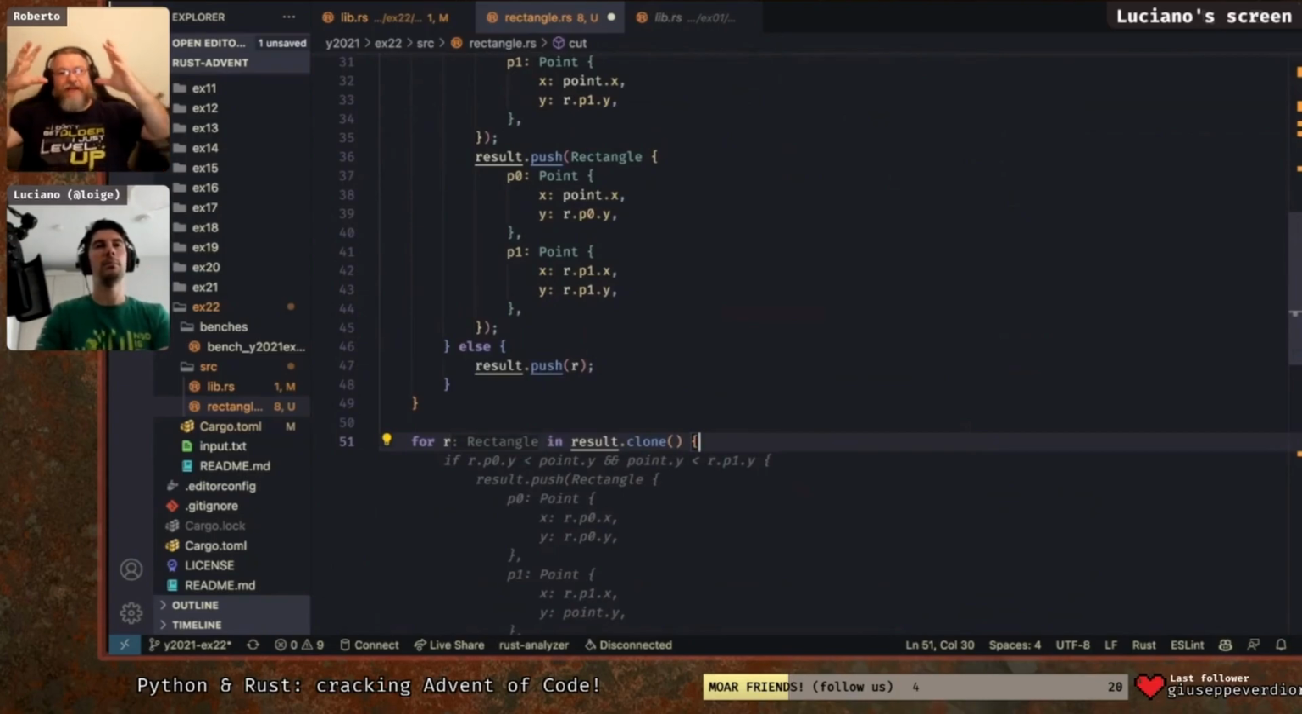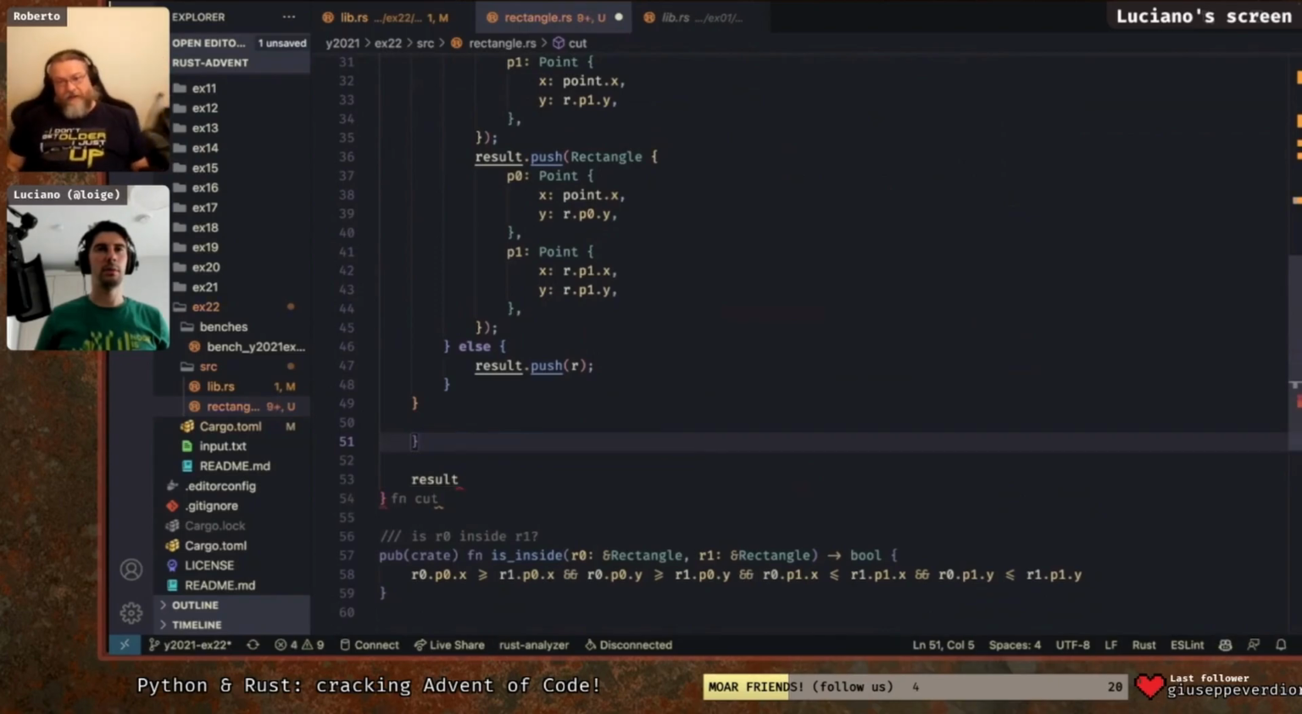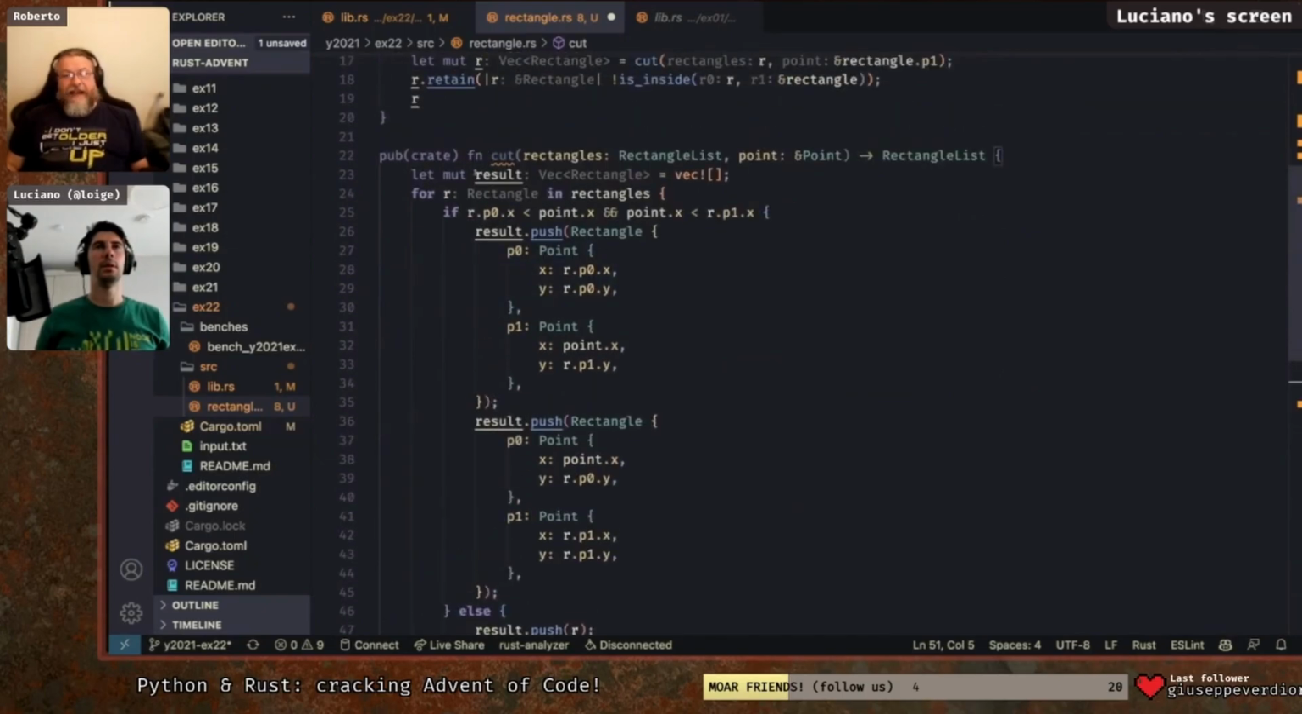Why? Now we have a list of rectangles. We are cutting all of them by x. Then we have to take this list of rectangles and return a new list of rectangles cut by y. Right, so we don't need to clone. No, we need just a new empty result that will be the real final result. And the type, I think, will be already inferred by partial result. Cool.